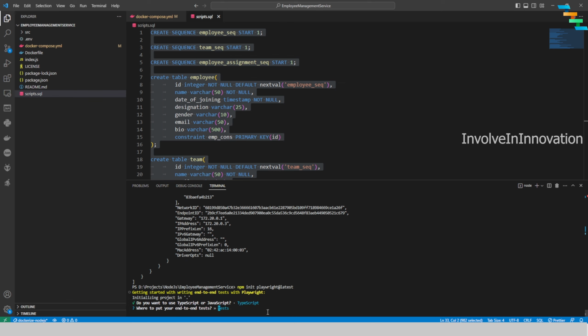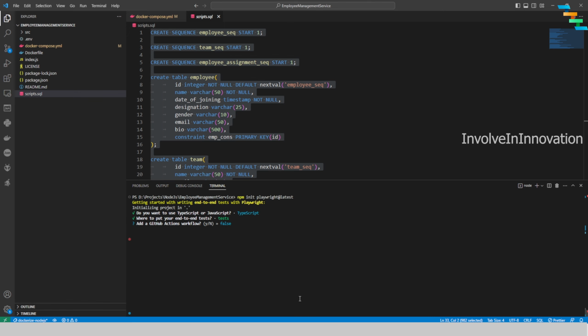Next, it asks where to put the end-to-end tests. Here I will just stick with the default, tests. So click enter. We can add the GitHub Actions, but we will cover that in a different video. For now I will just keep it as true. Then it asks to install Playwright browsers. We don't need the browsers, so we can keep it as n because we are doing API testing. If you want to change this later, you can, but here we are most focused on API testing, so we don't want the Playwright browsers.